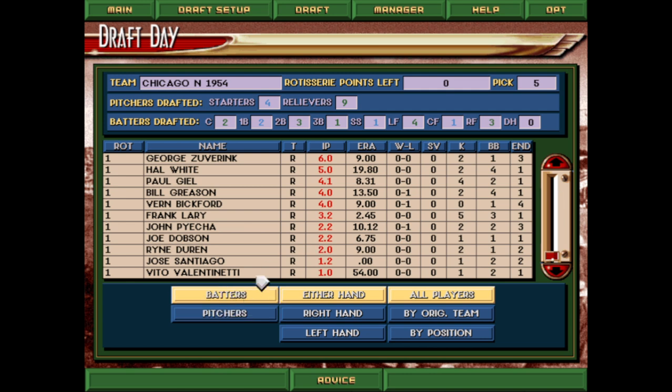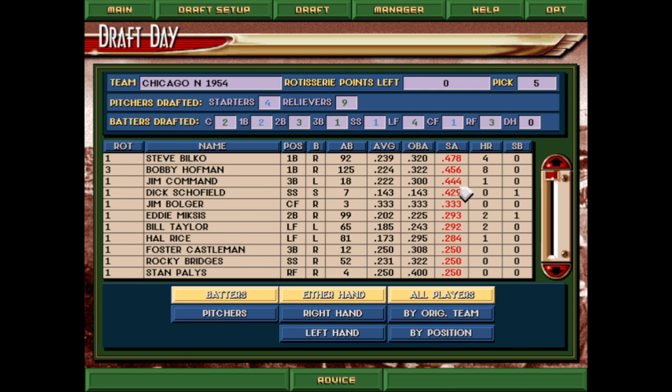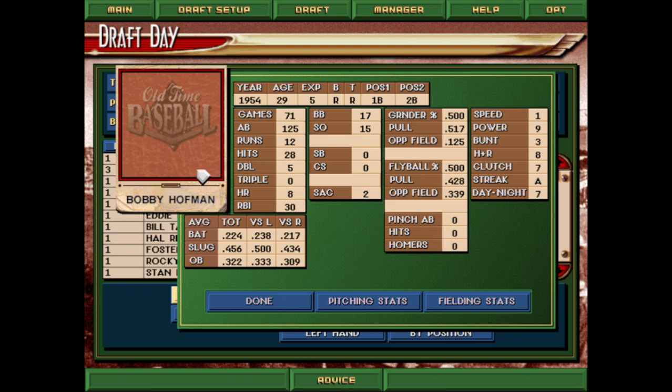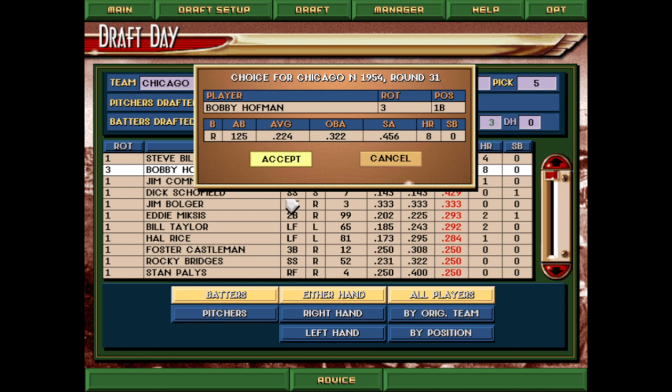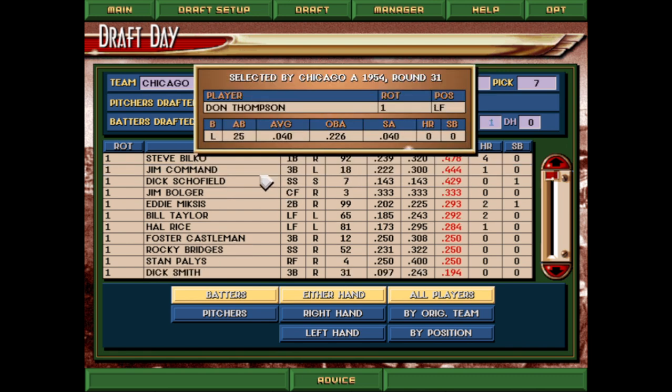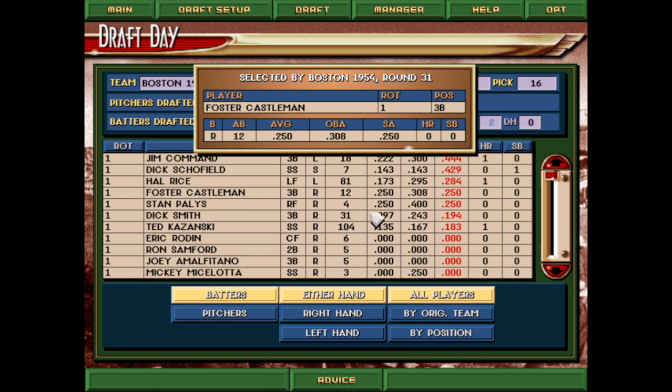We might get stuck with a couple of these guys, but I'm not going to fret over that. Let's look at slug again. Bilko Hoffman's still here. Hoffman, 8 homers. And he's first base, second base. Sure, he's coming with us. Bobby Hoffman taken. Who's left? Okay, Bilko came off the board.